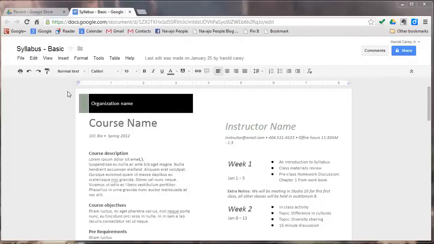Hello, today we're going to be covering the Google text document menu bar up here. So I'll take you through the individual items on the menu bar, and then in the next episode we'll be covering the text formatting bar.